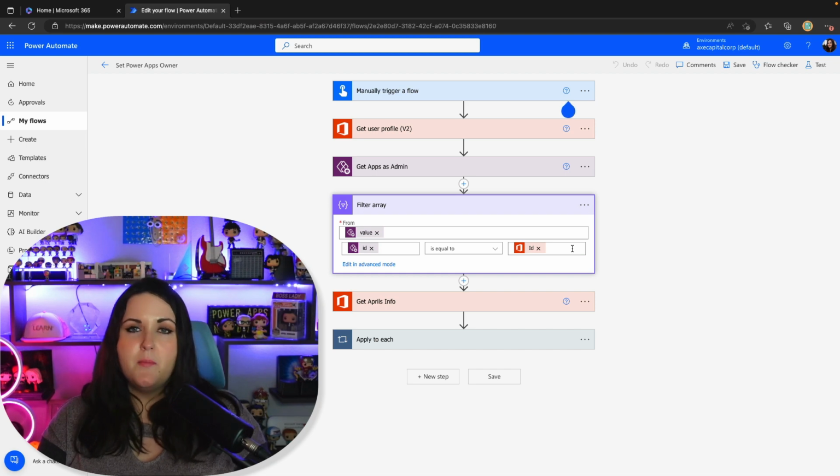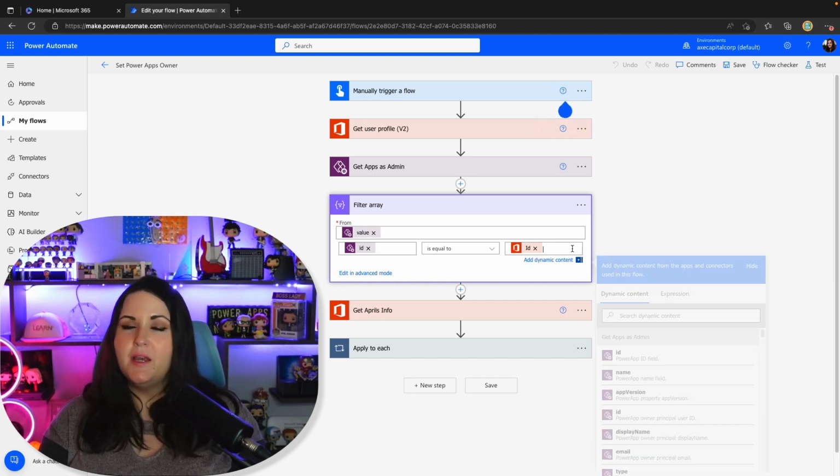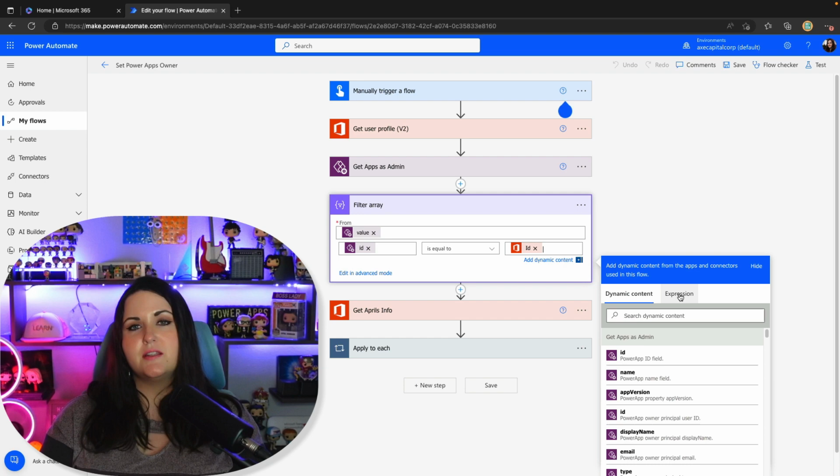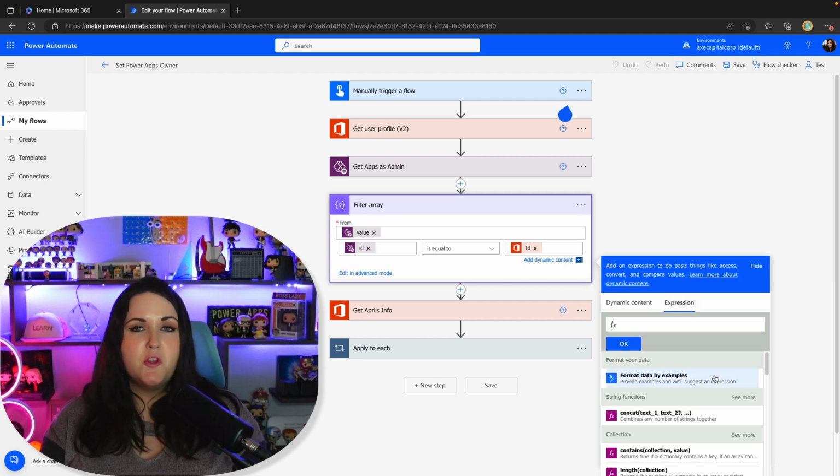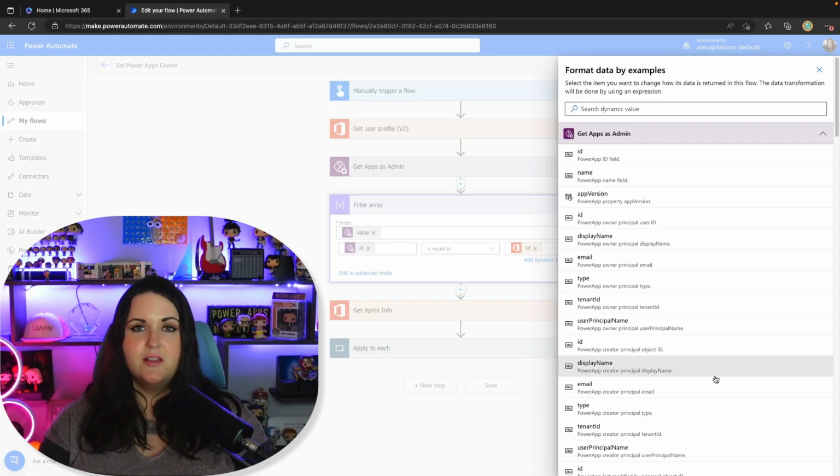Now, the other functionality you might have noticed as well, if you were in the edit mode in one of your flows and you ever click on this expression tab here, you might have noticed this new option at the top here to format data by examples. This is also additional AI-powered technology for us to use to help us write these expressions. Now, to me, this is one of the trickiest parts of Power Automate, actually knowing the ins and outs of the expression language. So this piece right here could really help out a lot of people.